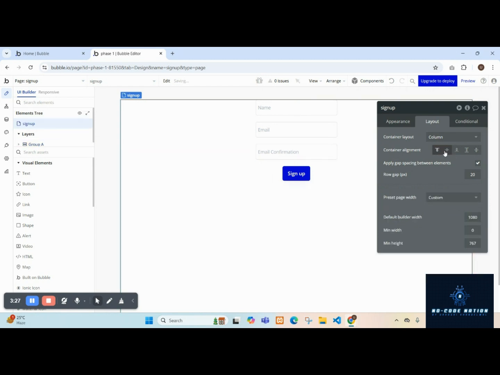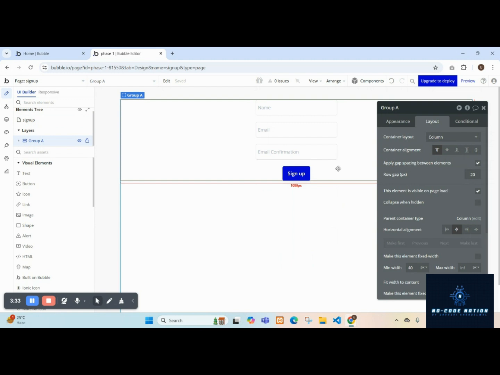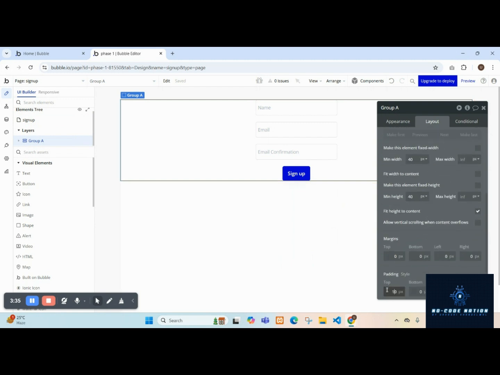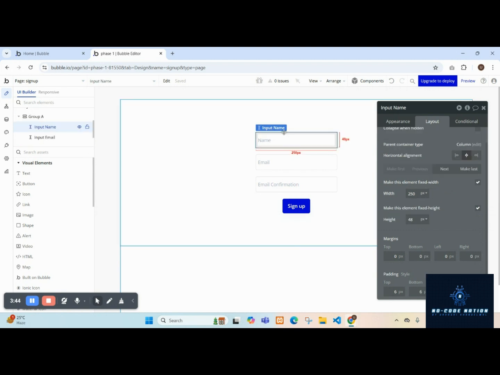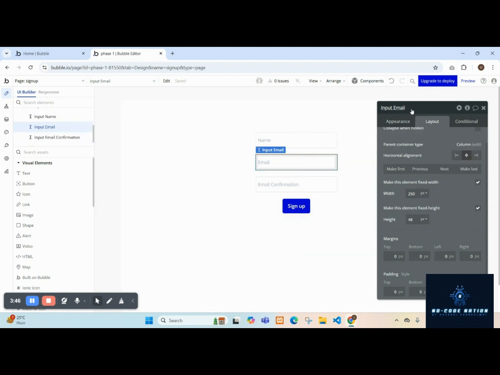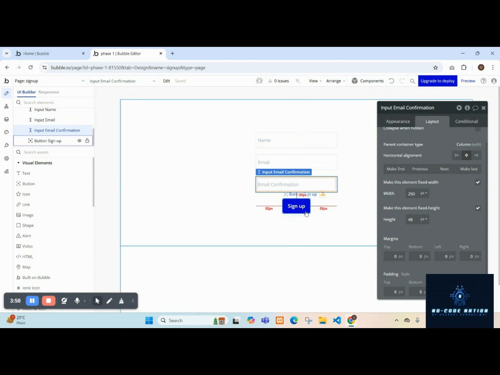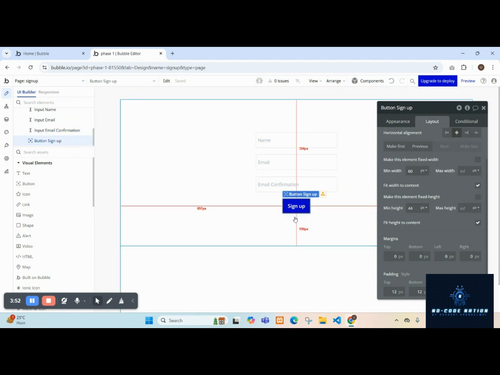For example, here this is this. I can make it center aligned. It is totally dependent on me. So what I'm doing here is giving it a padding of 100 pixels top, 100 pixels bottom. Now what we have to do is input name, input email, input email confirmation. So let's start with this sign up.